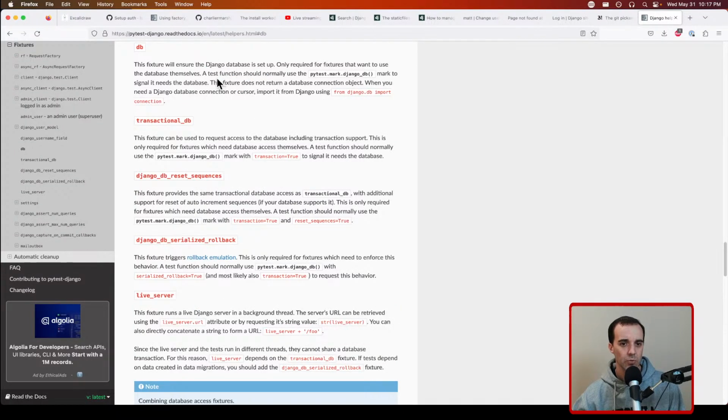This fixture will ensure the Django database is set up. It's only required for fixtures that want to use the database themselves. A test function should normally use the mark, Django DB mark, to signal. See, this, I find this annoying. The mark is like a decorator that you need to add on a test function. And to me, it's just not my favorite thing to do, because I view it as noise.